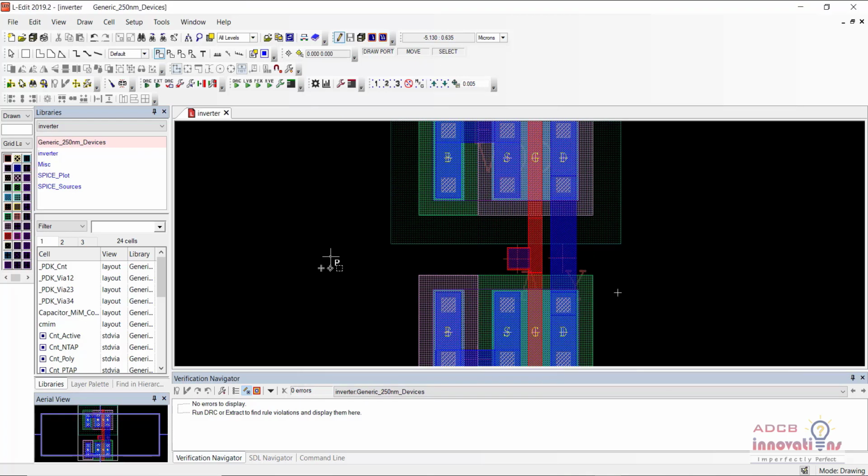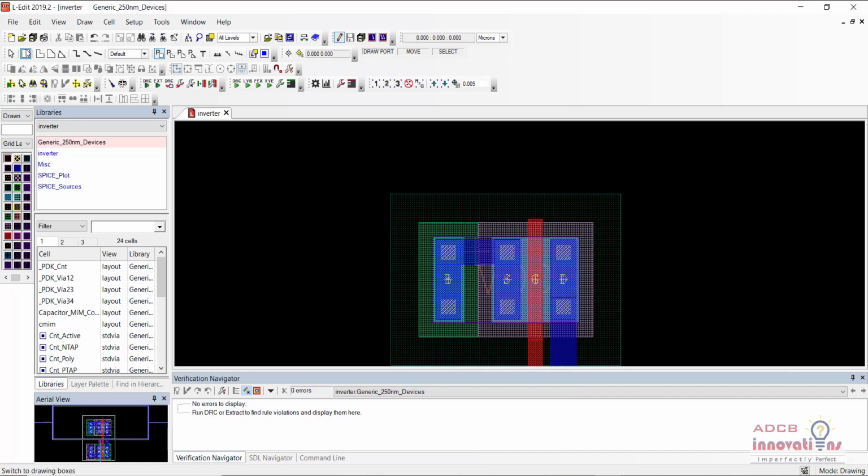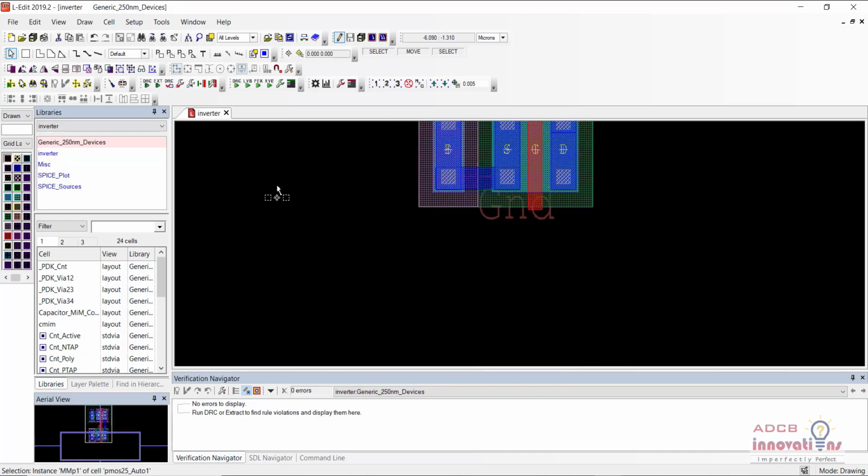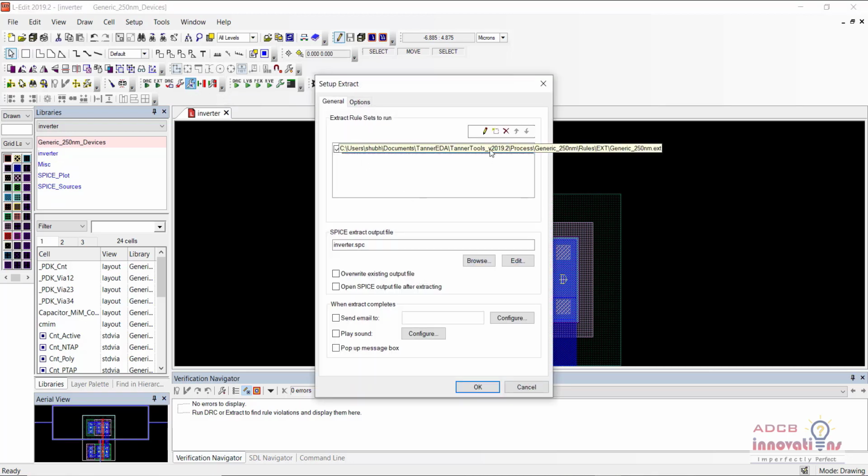So now you need to save your design. Just press Ctrl S and you are done. Okay, so now one more thing, that is the extraction. I am not going to go into the details of the extraction. I am just going to tell you how to set up the extraction. Alright, so from here you have the option setup Tanner extract. Alright, and again here you need to get this file, that is generic250nm.exe.